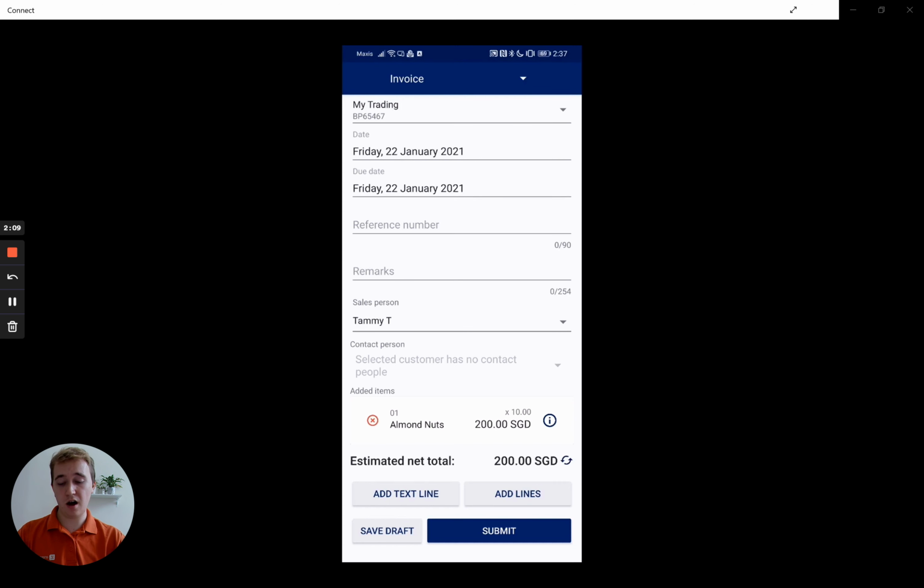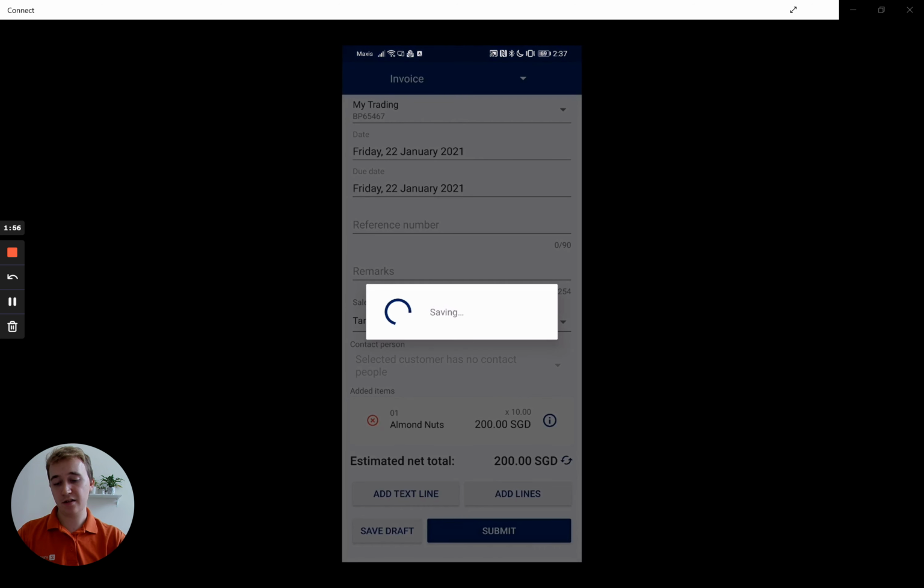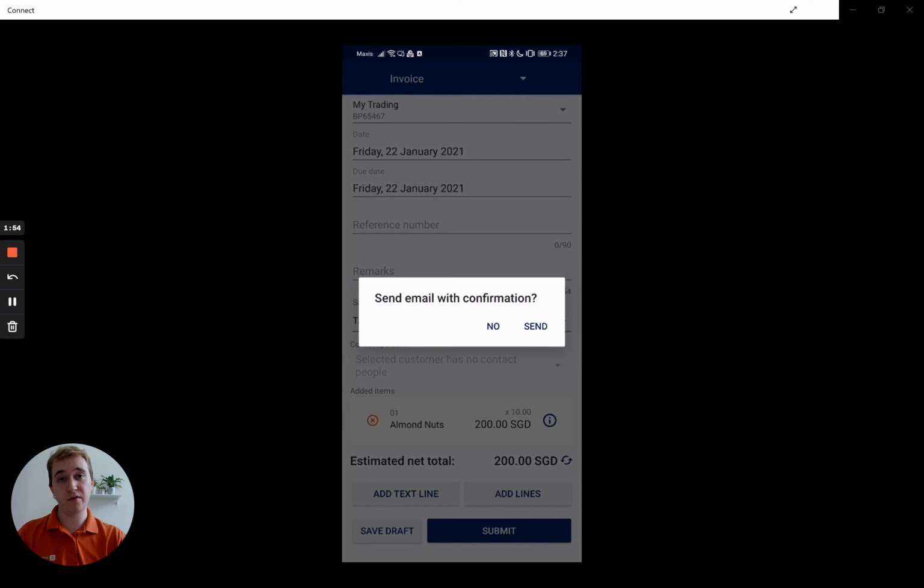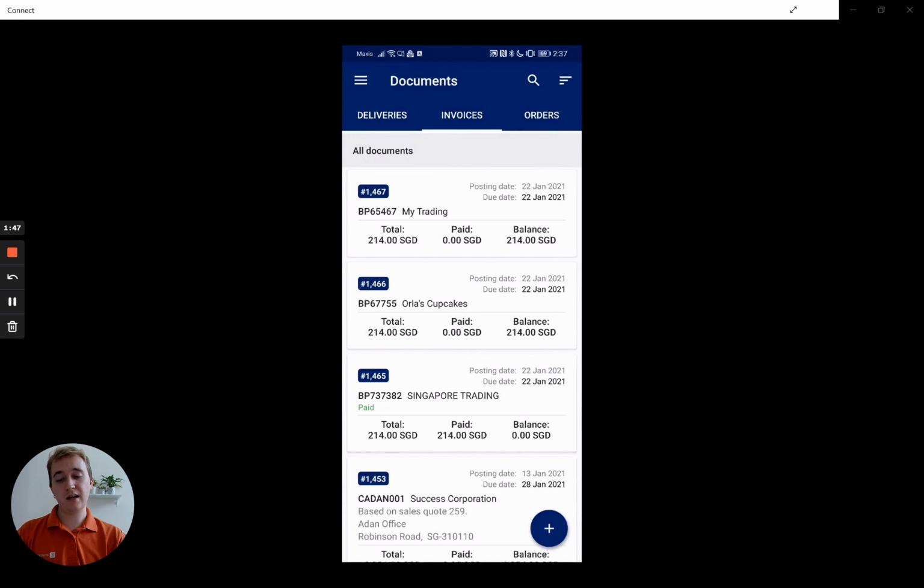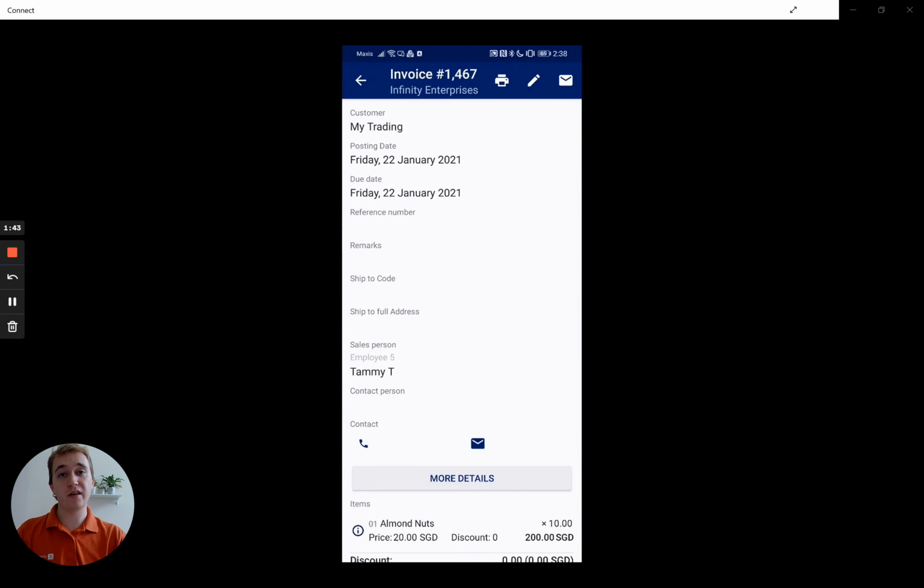These applications are both offline and online capable, so if for whatever reason you don't have internet connection, you can always save it as a draft and come back and upload later when you do regain connection. But for now, let's go ahead and submit and actually push through this official invoice. It will ask me here if I'd like to send an email with confirmation to the customer, but we'll see it load in here my new invoice, and I can open this up and view all of the information.